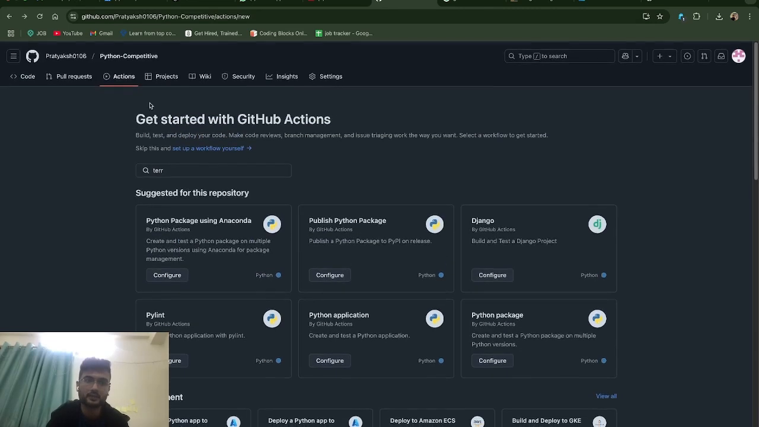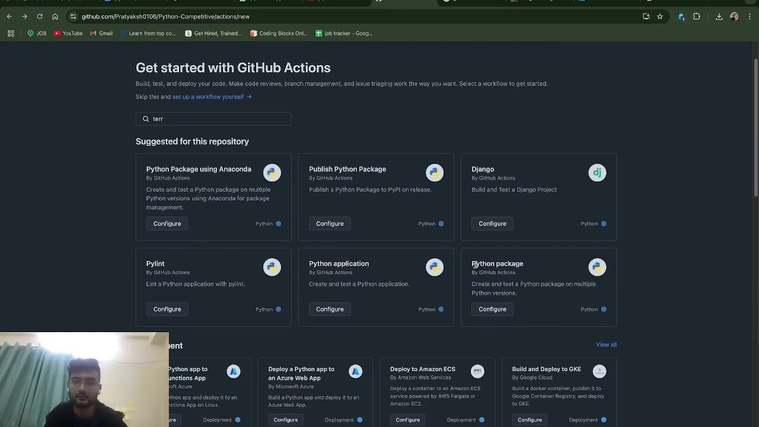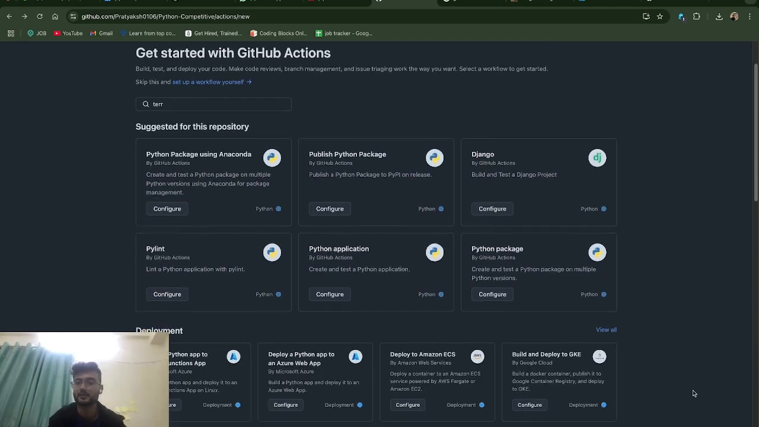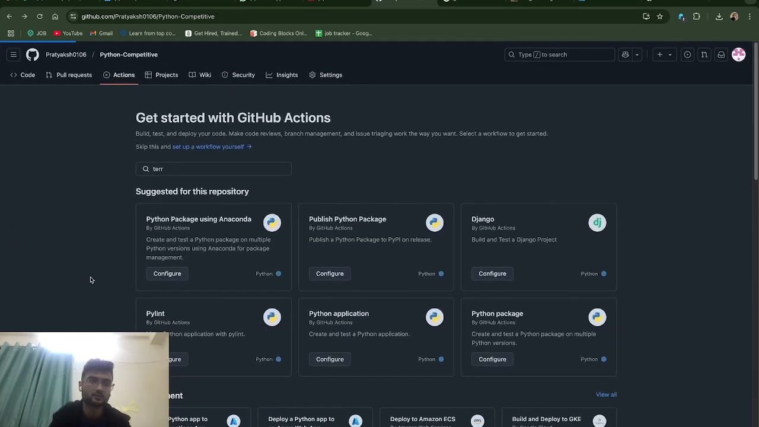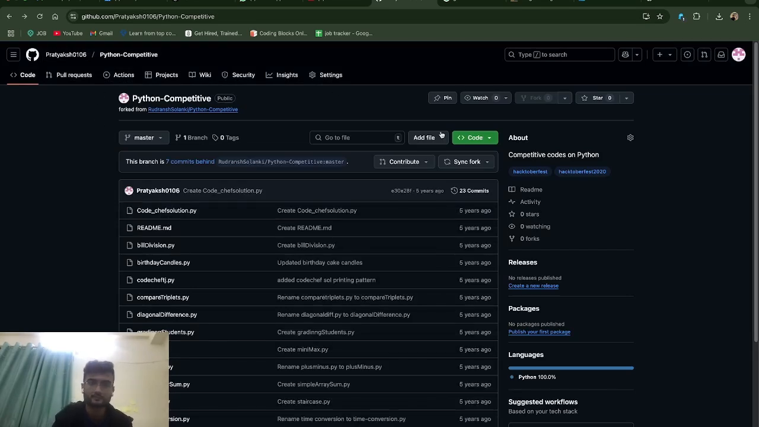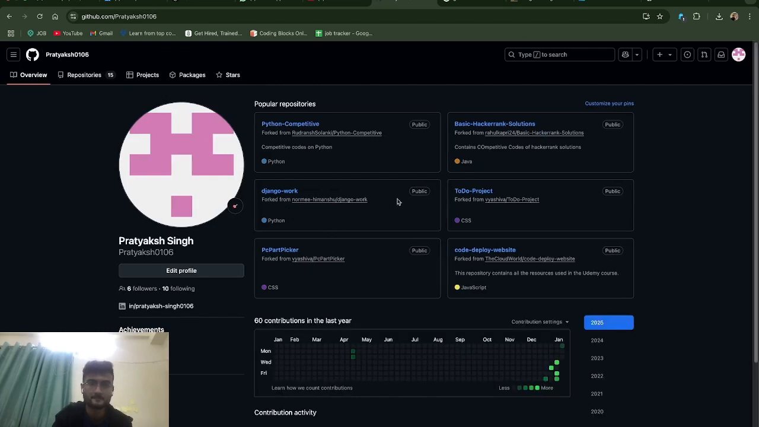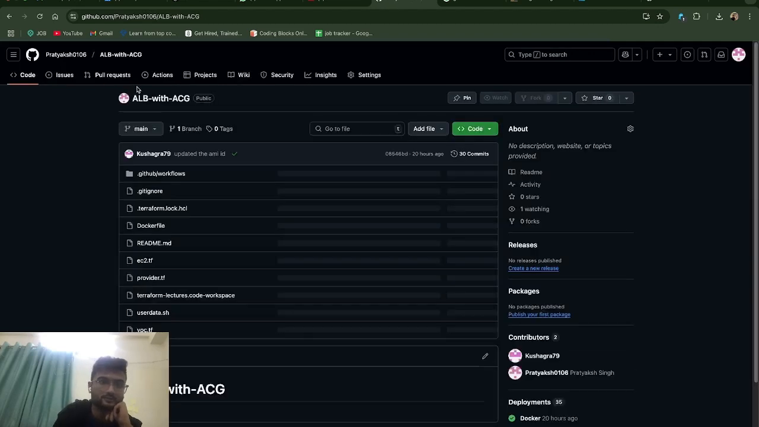Also, you can see that I opened my Python repository, so they also suggest some workflows that they think might help you, like Python package and all these things that they think would be suitable for you. Supposedly now you want some different workflow. Let's go to my repository in which I have created a workflow. I'll go to my repositories, and supposedly this is my project. Now I go to actions.